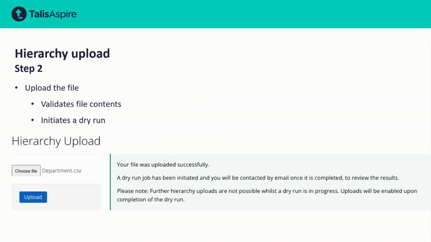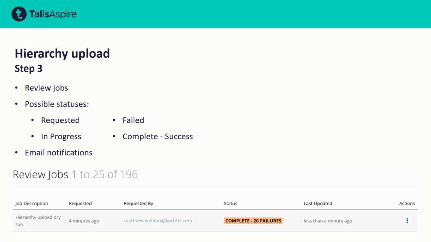Next step, you're going to upload the file, validate the file contents, and initiate the dry run. That job is going to complete. You'll review that job. Possible statuses are requested, failed, in progress, or complete success. You'll see there it says complete with 20 failures.